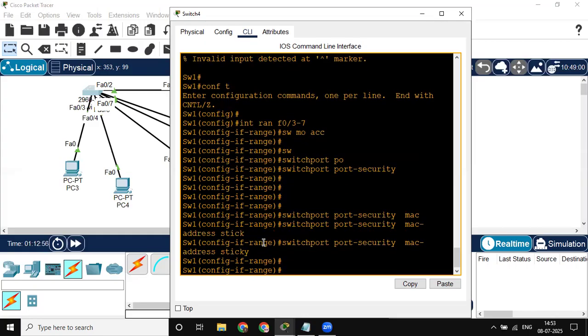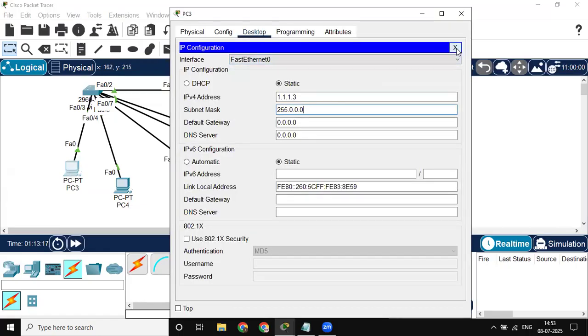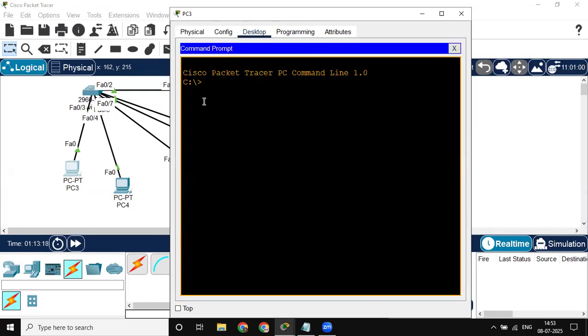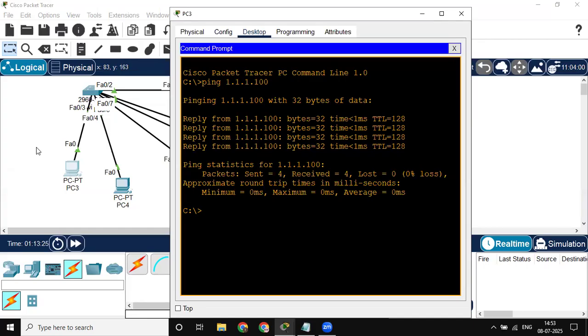If I give this sticky, what will happen? If I'm trying to ping from PC3 to server, first time I'm going to ping, so it will take this MAC address as the trusted MAC address. Next time I'm going to ping from PC4. First time I'm pinging from this 4 link, that is F0 slash 4. So that link, it will take it as trusted. Now, see, I'll first try to ping it. I'm able to ping. Did I give any MAC address filtration? No.